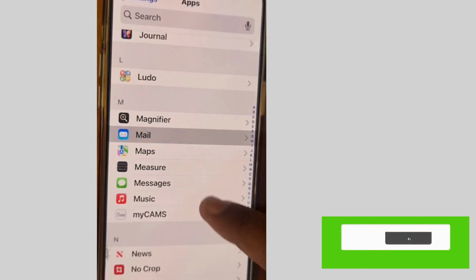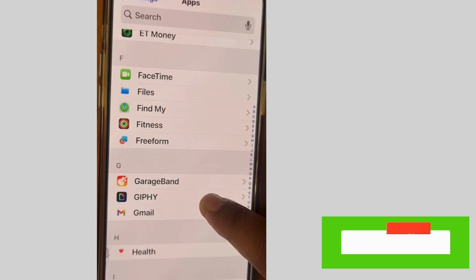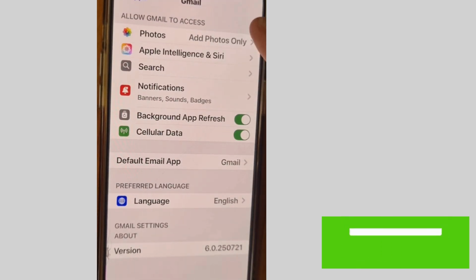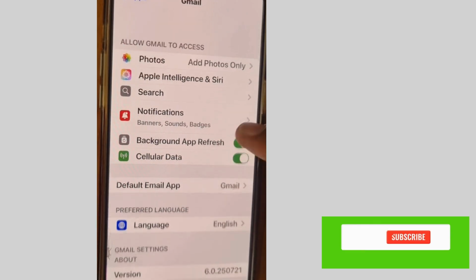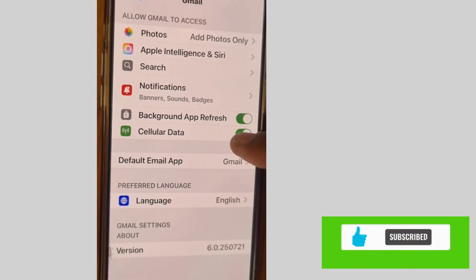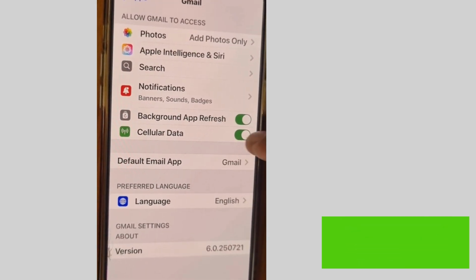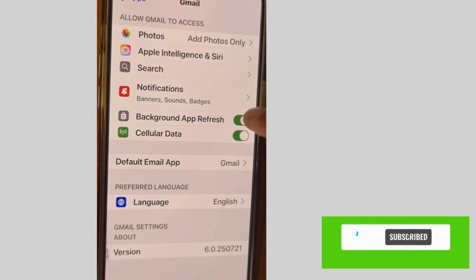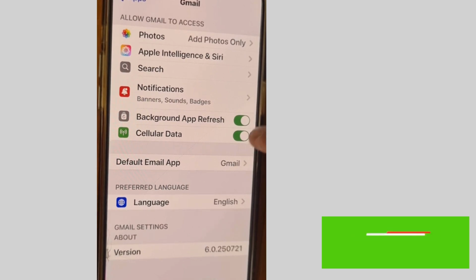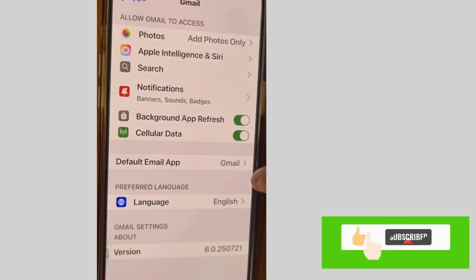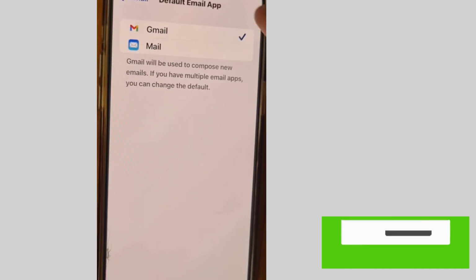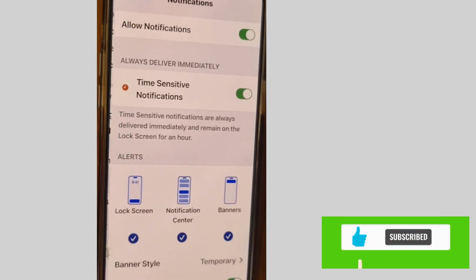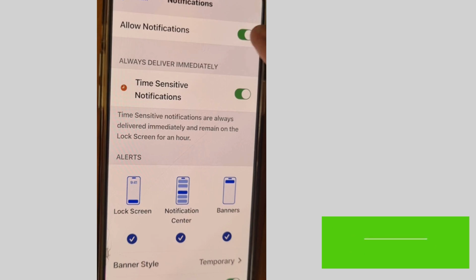On the settings page, go to Gmail, scroll down, tap on Gmail, and here go to your account and make sure that background app refresh is turned on and cellular data is turned on. Thereafter go back and check whether your email app is updating or not.